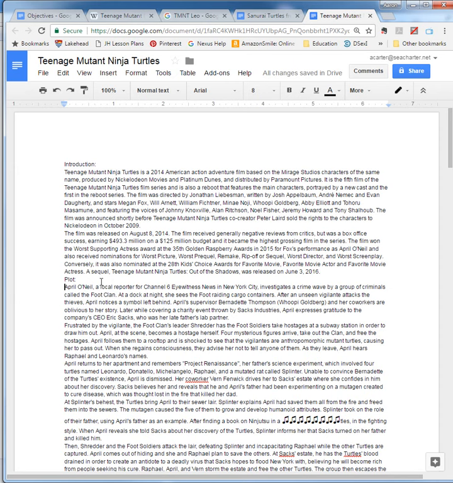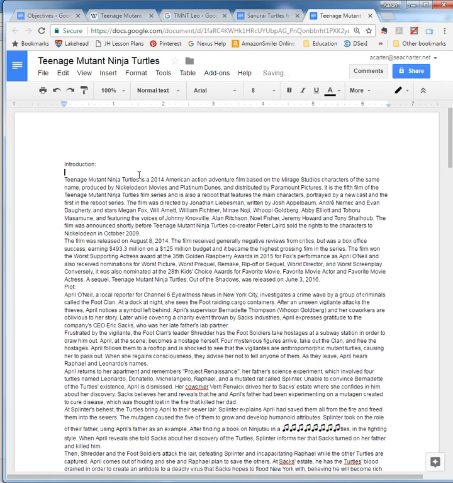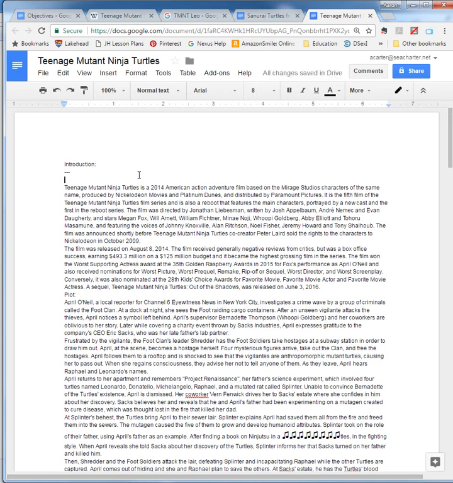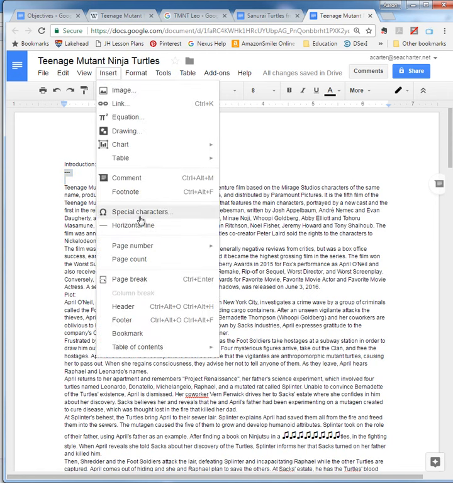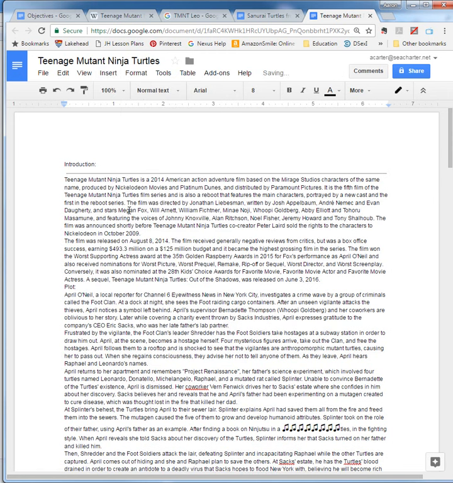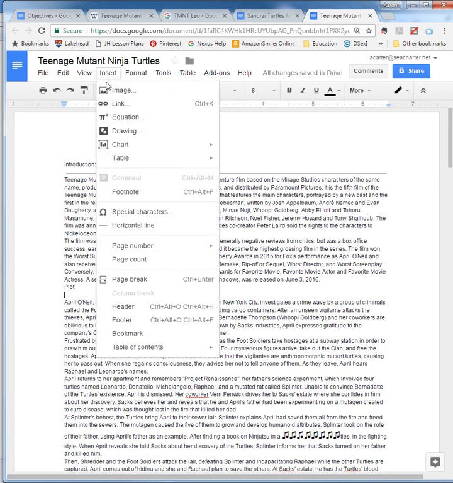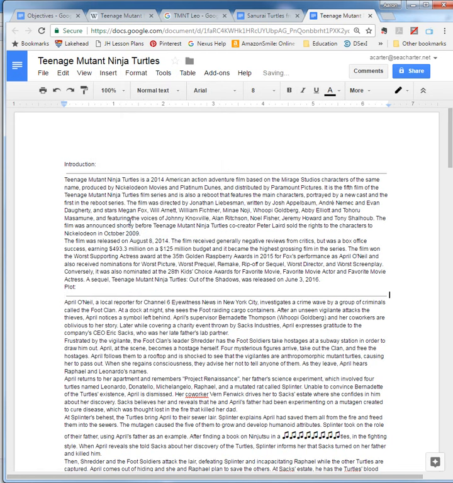And just to make it even clearer, let's put a horizontal line beneath the words introduction and plot. Now in Microsoft Word, there's a shortcut for this. You just type in hyphen, hyphen, hyphen, and hit enter. But in Google Docs, that doesn't work. No worries, we can just insert a horizontal line here. Insert horizontal line.